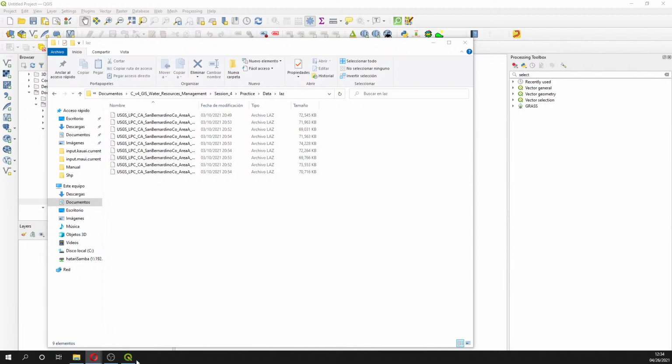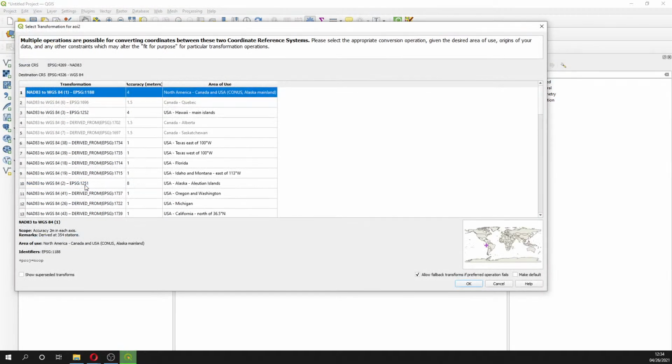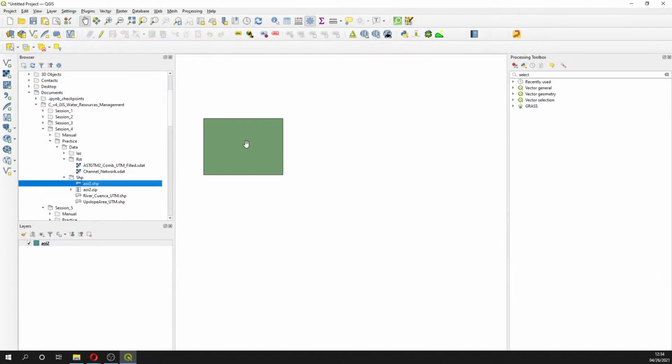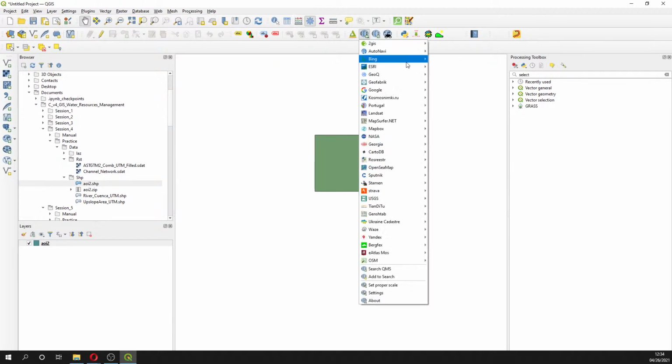Okay, great. Sorry. And then what I'm going to do next is open QGIS. I will go to AOI, and this is in 983. This is the same polygon. And then I will add a QuickMapServices layer, Google, and then Google Road.